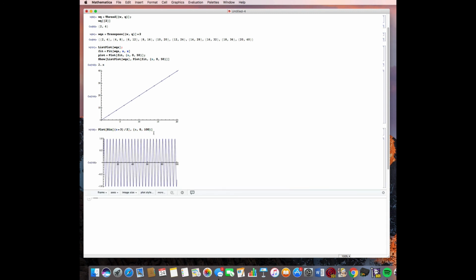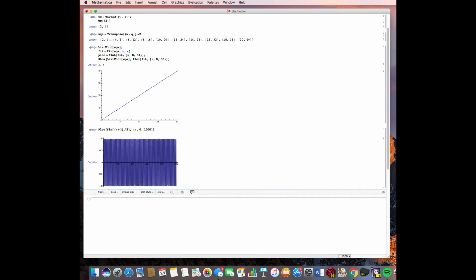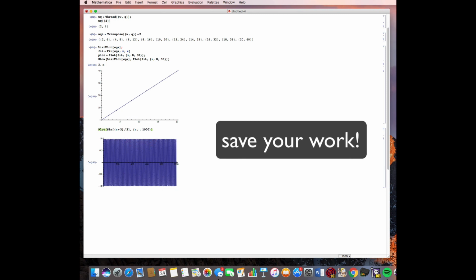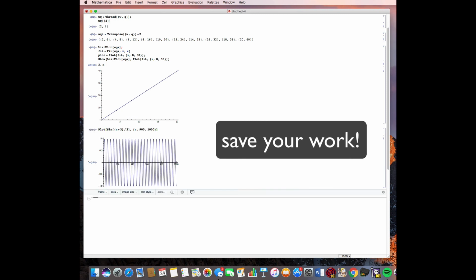So now I've divided the whole A times 3 by 2 and took the sine of that, and now we're plotting that over some large range. We're not functionally changing things very much, but just giving you the idea of the kinds of games you can play.